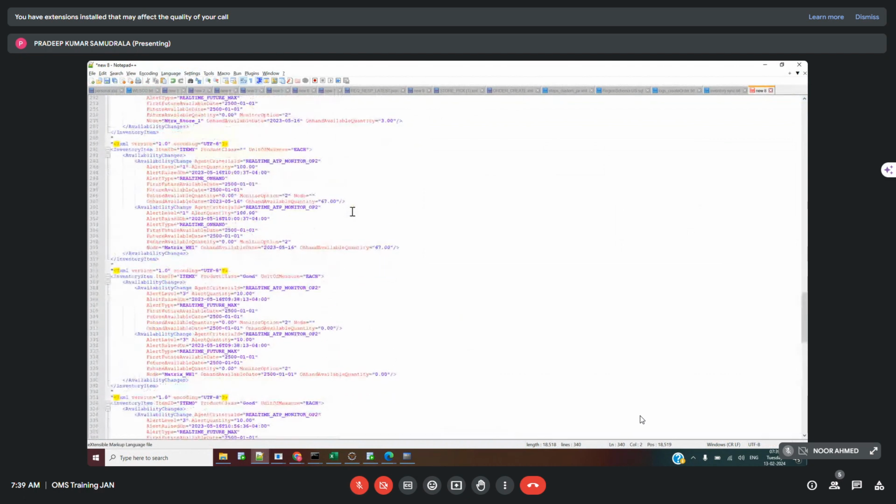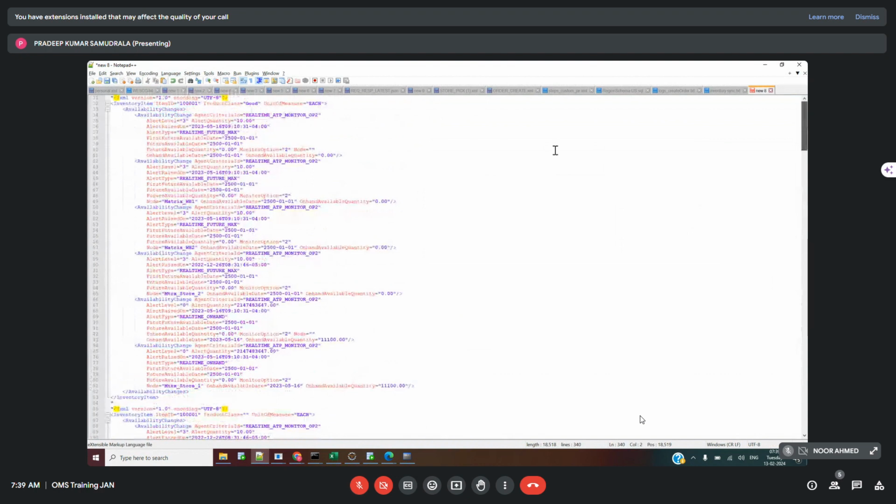So here also it will be more or less the same thing. You will have one item ID, and for that particular item ID you will have across the node. This is the information, and these are all the different alerts which got raised in the last couple of hours or couple of days for that particular item. And you can see it is for different warehouses.